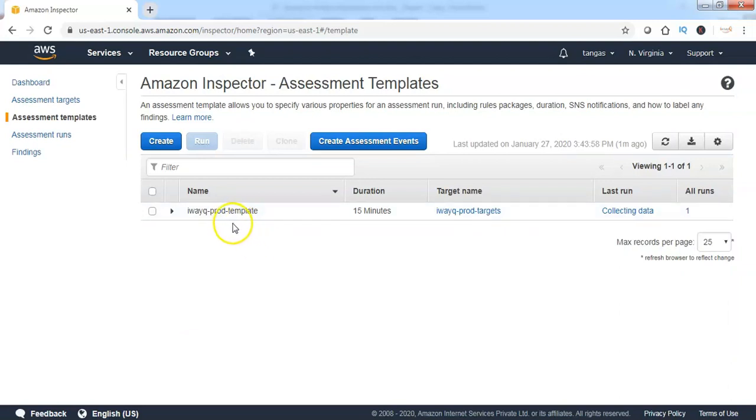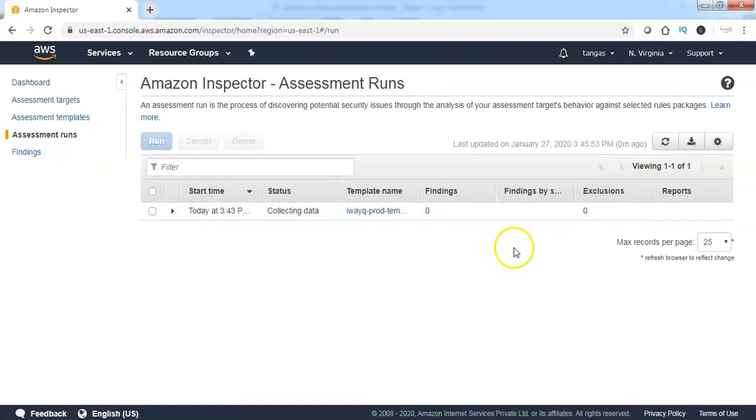Now we can see that the assessment template has been created successfully to scan for the rules packages in the specified assessment target for the duration of 15 minutes. The current state is showing that it is collecting the data from the targets to produce the report. As we have mentioned the duration as 15 minutes, it will take 15 minutes to collect the data and produce the report. We can see all the latest assessment runs in the assessment runs section. Let me hold till it completes the assessment run and produces the report.